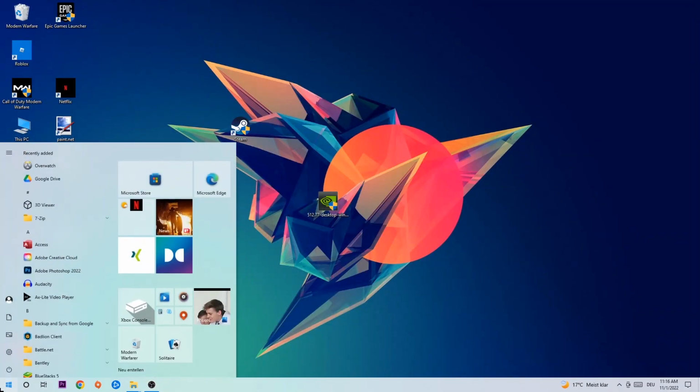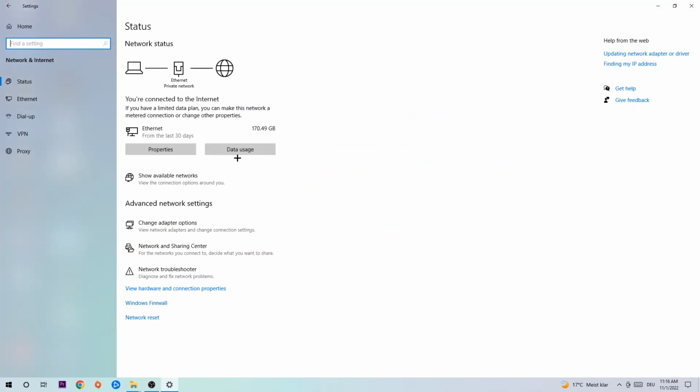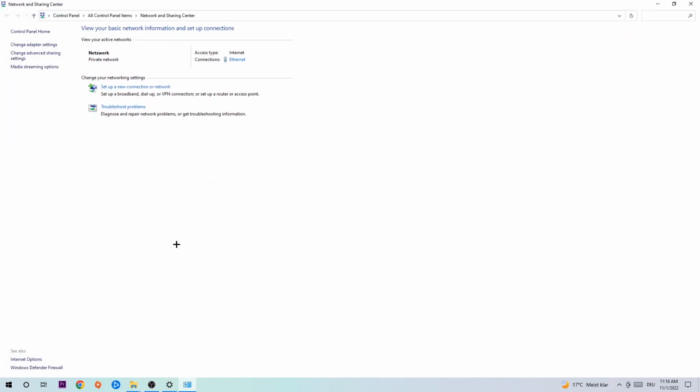Navigate to the bottom left corner, click onto the Windows symbol, open up your settings, hit network and internet, and now I want you to click onto network and sharing center, so this one. And as you can see, there is this tab called troubleshoot problems. You're gonna click on that, so Windows detects and will find any kind of issue you currently have.